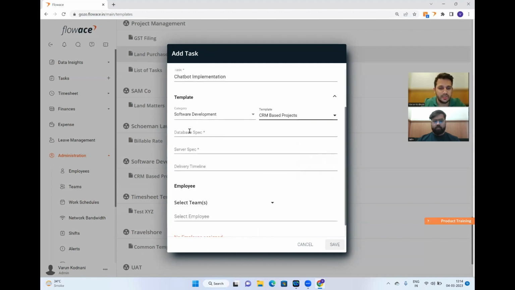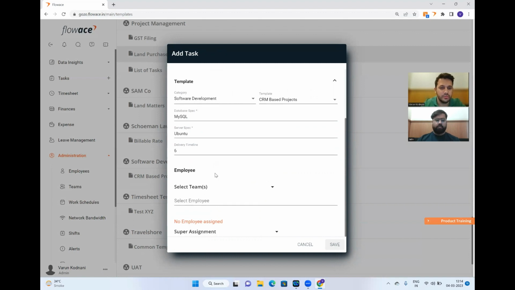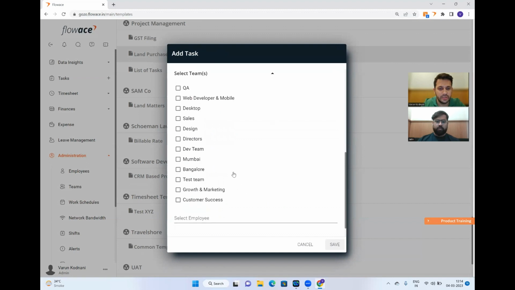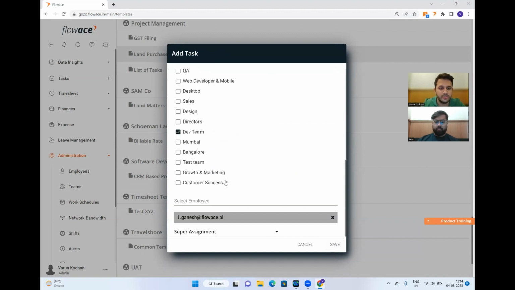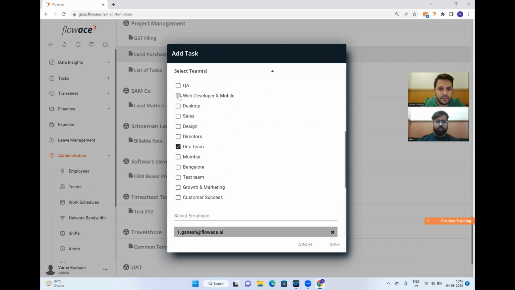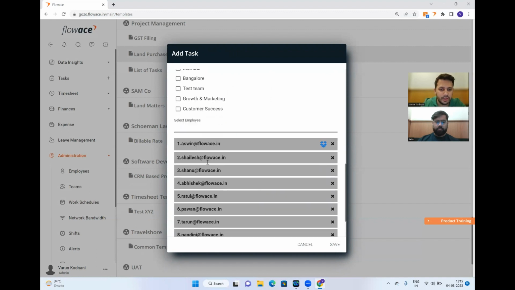So let's enter the database spec. So this could be, let's say, MySQL, server spec, let's say Ubuntu, and delivery timeline, let's say 6 months or so. And let's select a team that needs to be assigned to this. I can straight away assign this to the dev team over here, as you can see. There's a web developer and mobile team as well. I can remove one of the team members if I want to, and I can add myself to this as well.